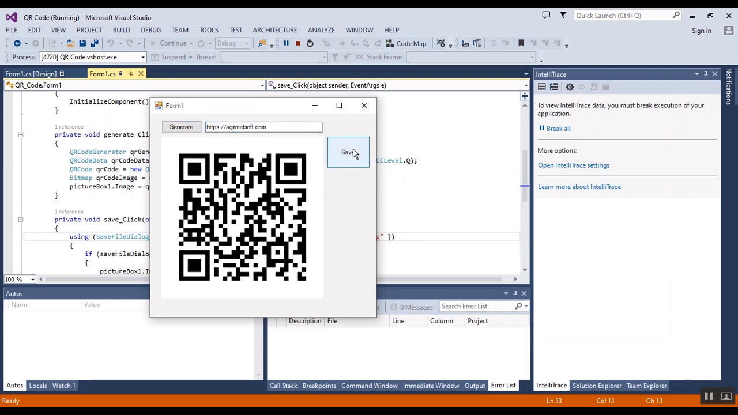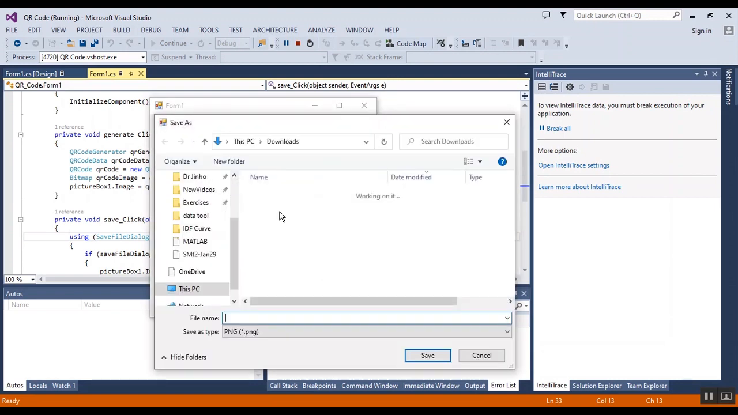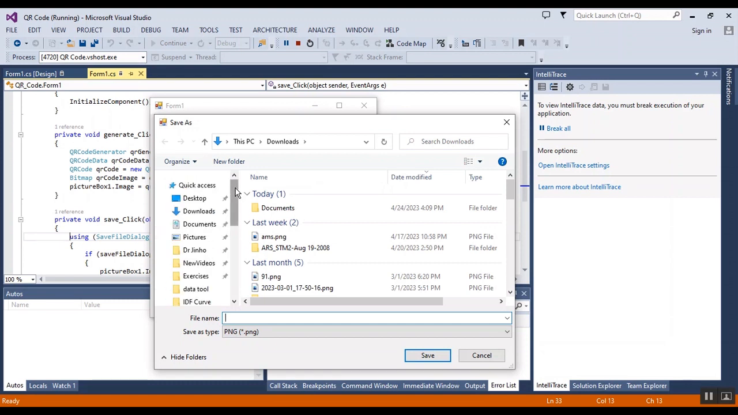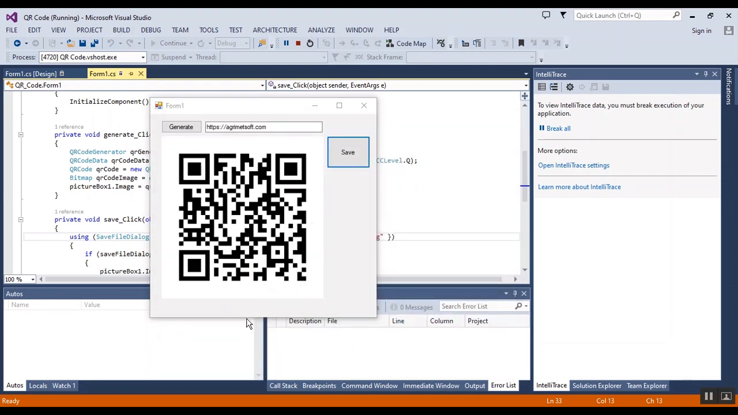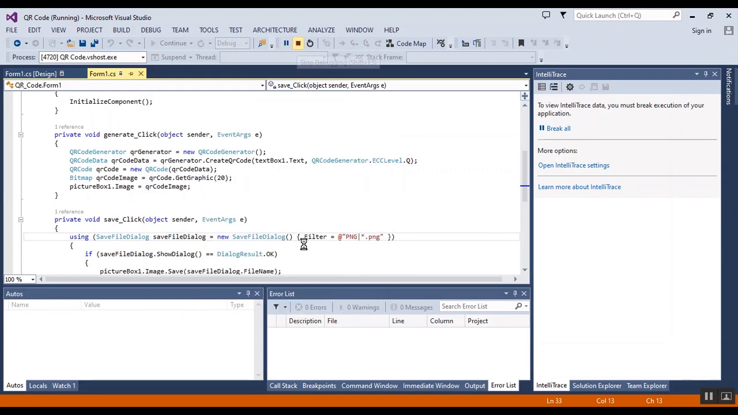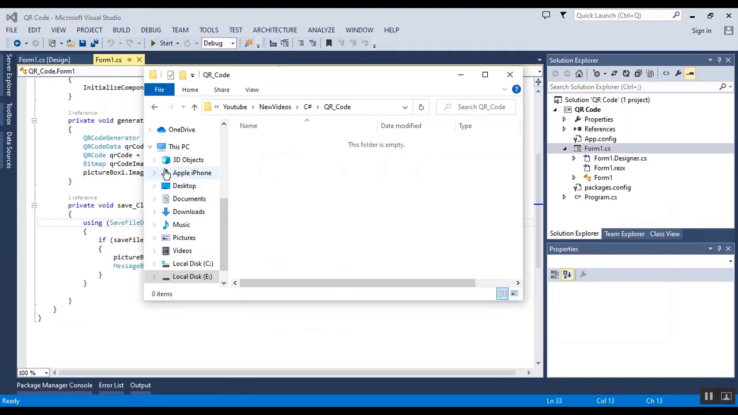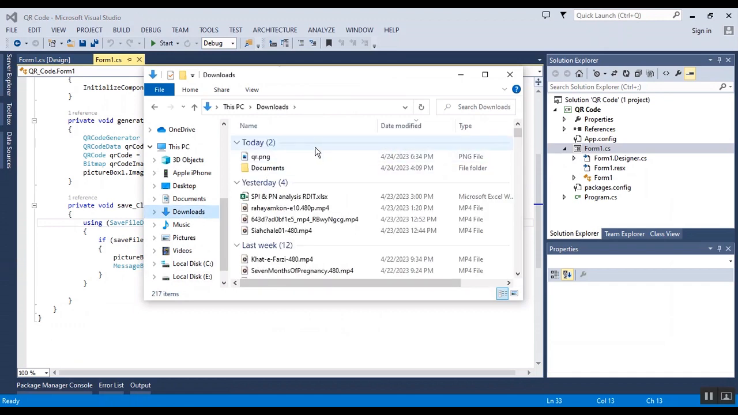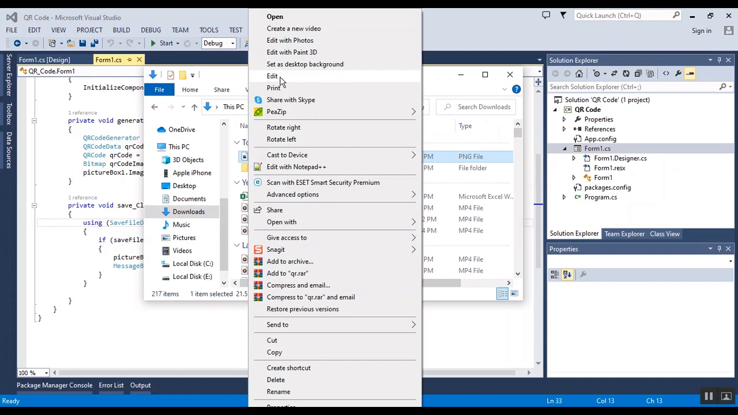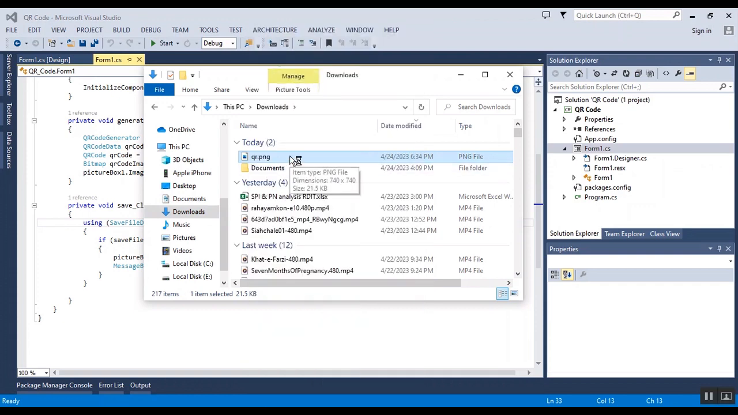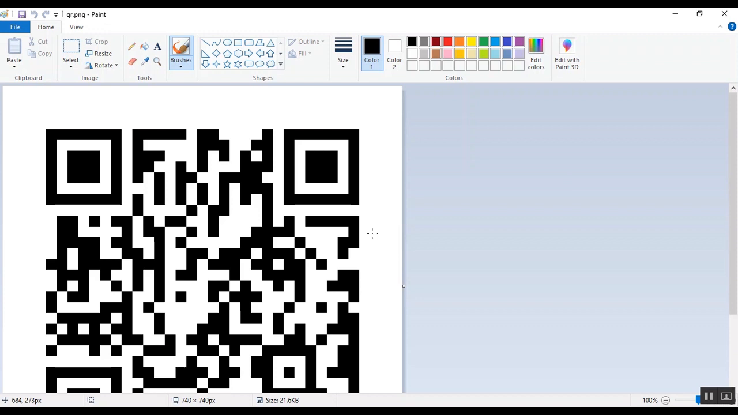Now I want to save this QR code to a file, to a PNG file. Okay, the file is saved, and also now I should show you the content of the file with Paint. This is the QR code.